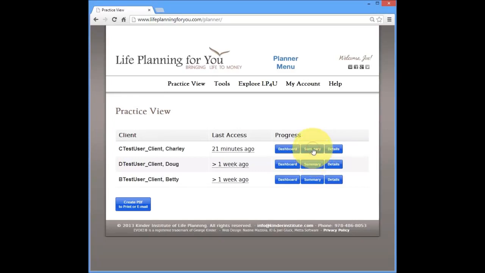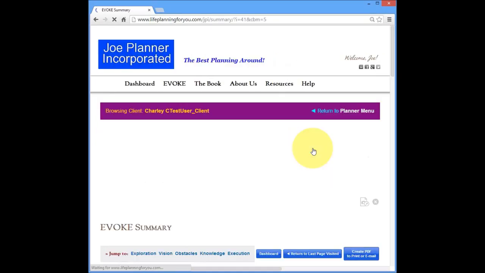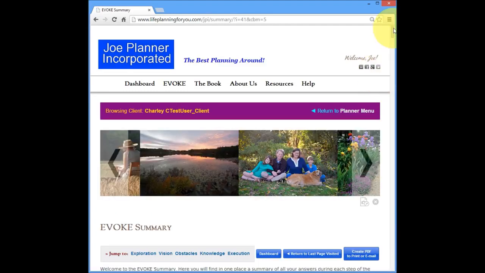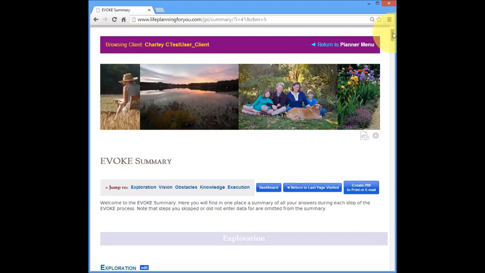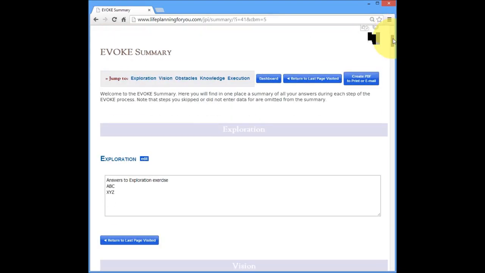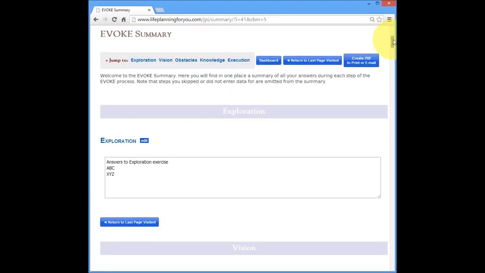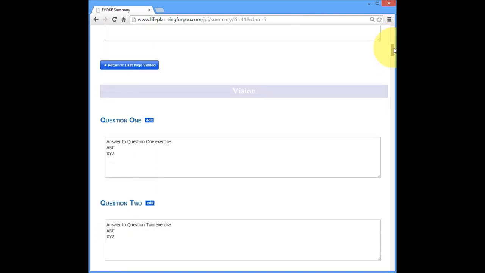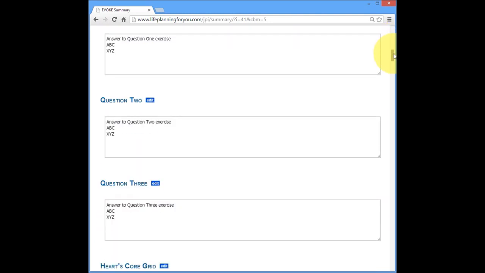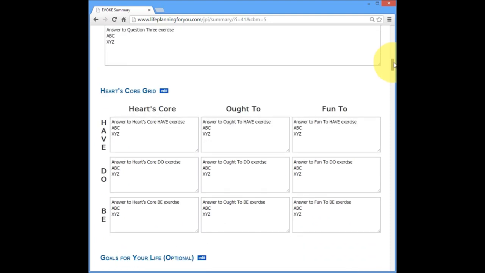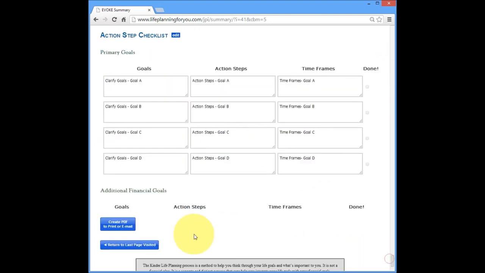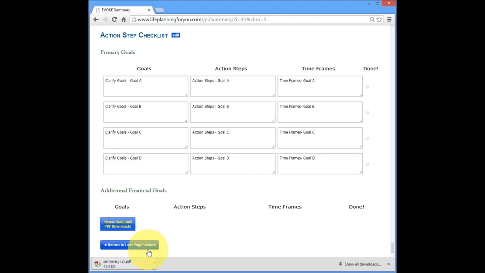Now let's take a look at the summary page. The summary page is where you'll see a condensed collection of all your client's Evoke exercises. You'll notice up at the top their photos are there. As we scroll down, there's their Evoke exploration exercise, Question 1, Question 2, Question 3, Heart's Core. One of the great features of this page is that you can print a PDF or save it in electronic format. I'll just click here and we'll wait for the PDF to generate.